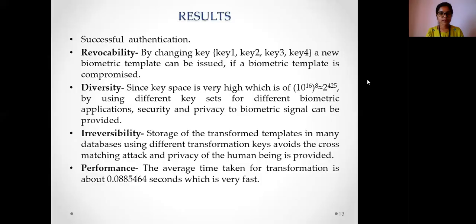The software used here is MATLAB. Now coming to the result, the successful authentication is performed, and also we have met the challenges that are required to have a secured biometric template. That is, revocability is achieved. If a biometric template is compromised, just by changing the key values, that is key 1, 2, 3, and 4, we can obtain a new biometric template.